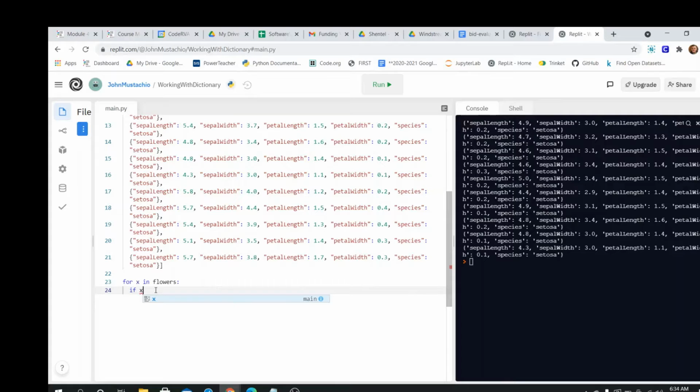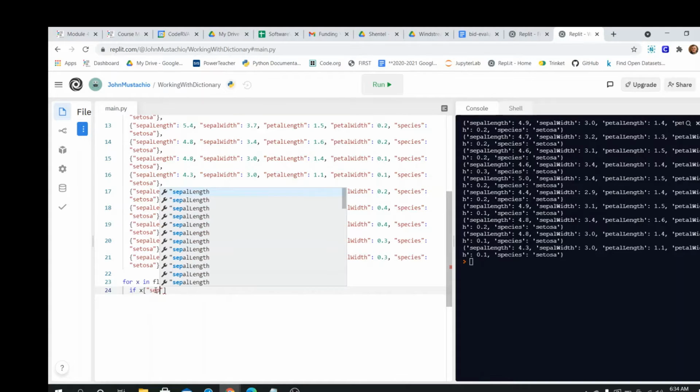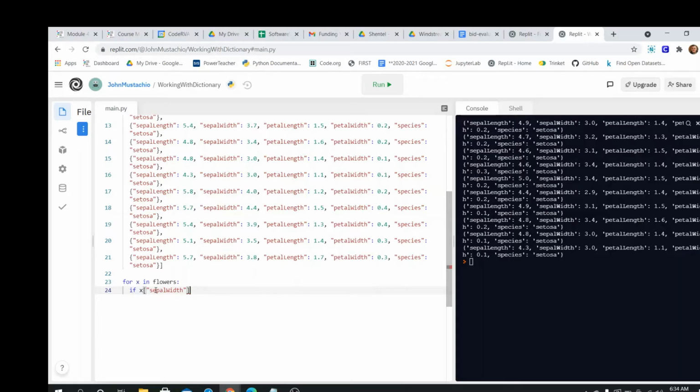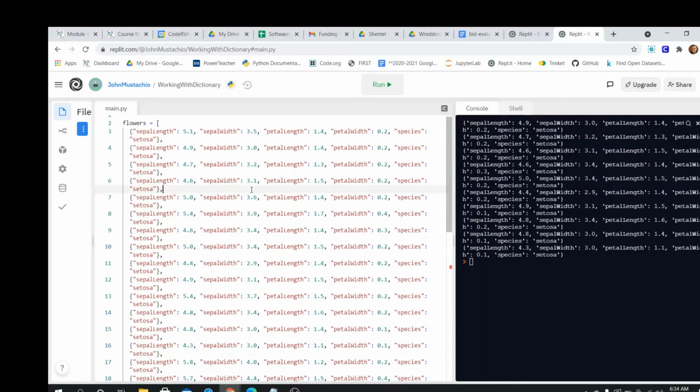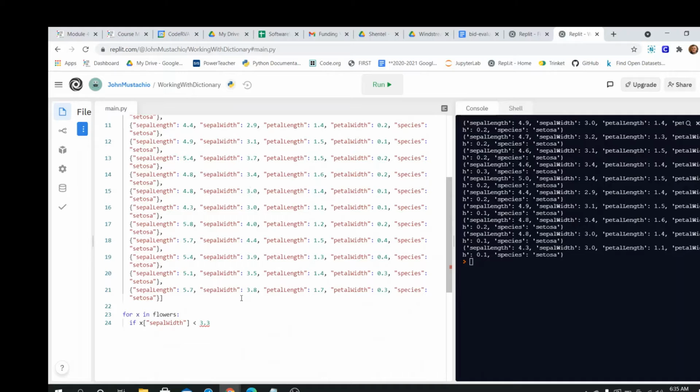X, which is a dictionary, one dictionary at a time coming out of the list of dictionaries, if when I search the key of sepal width, if that sepal width is, let's say, less than 3.3. So you can see in each one of these dictionaries I have a sepal width that's 3.5, the next one's 3.0, the next one is 3.2, so on and so on. There's a lot of them. Certainly this is not the largest data set ever, but this method could work the same very quickly with 1,000 or 10,000 dictionaries in this list.